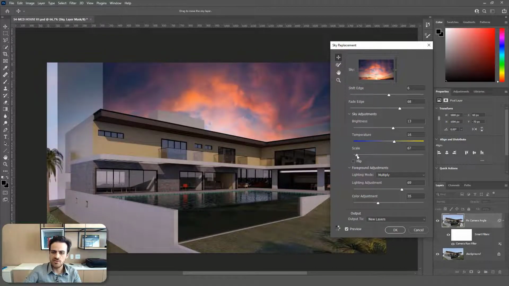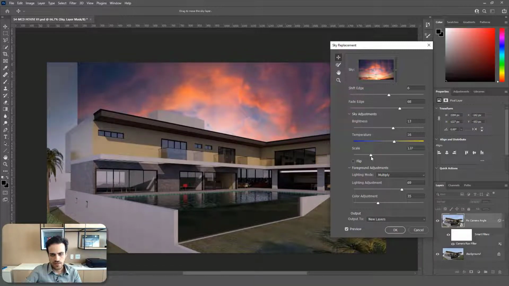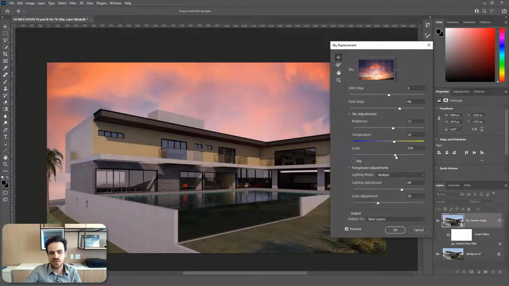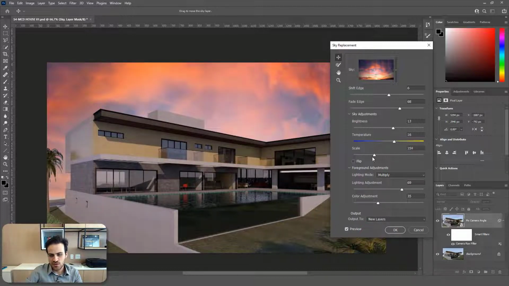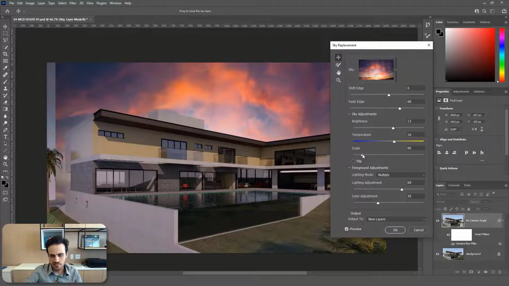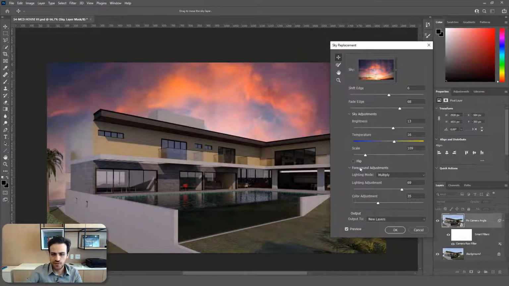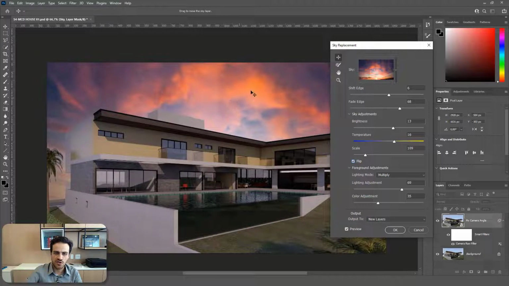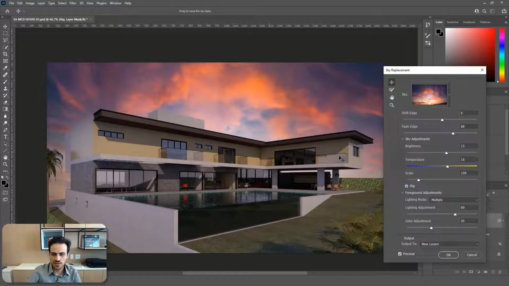You have the scale. Decreasing the scale, you need to be careful because you can decrease the image too much and you have an empty space. And if you increase too much, you have pixelated pixels on your screen, so the pixels will get burst. So it's important to keep a medium scale for your image. And here I can flip, so you could invert the image horizontally.